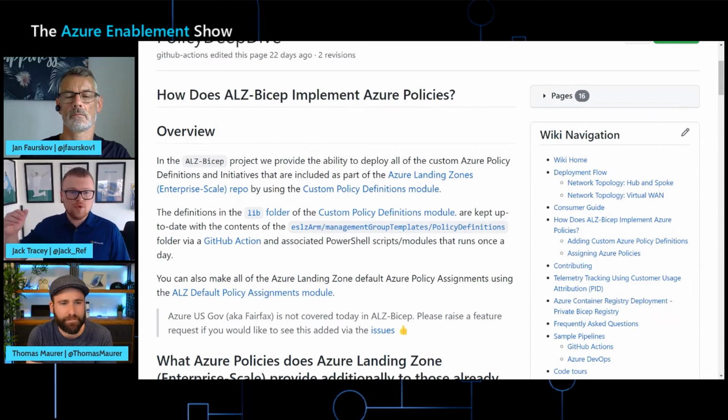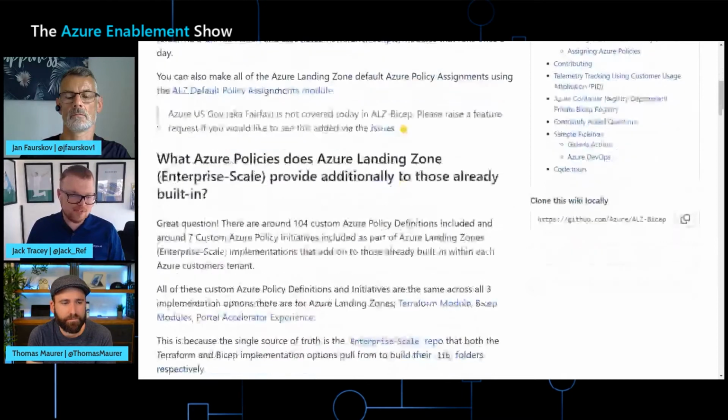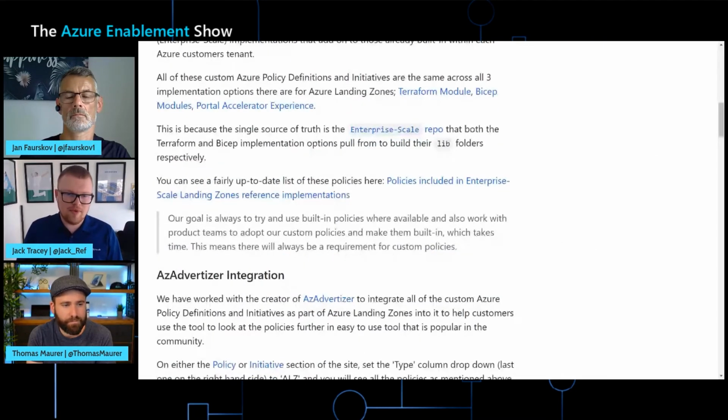So these are all stored in the upstream enterprise scale repo where the portal experience lives and is its home. And we pull all of those policies out of the portal experience, and we share them across the Bicep implementation and the Terraform module as well, so that they're consistent. So whatever implementation option you choose, you get the same set of policies and the same effects.